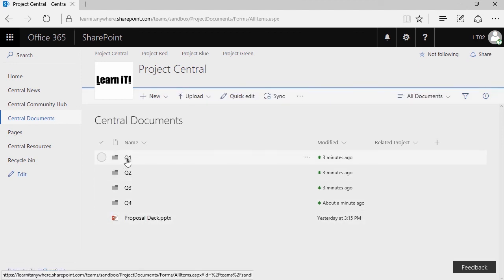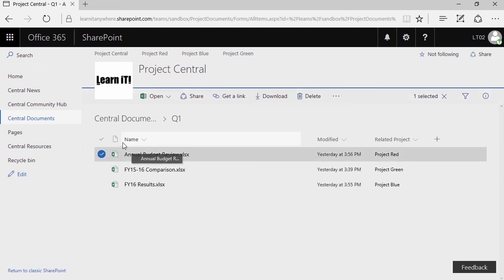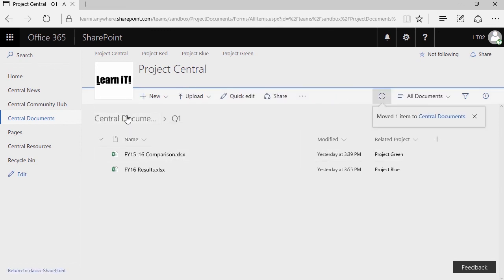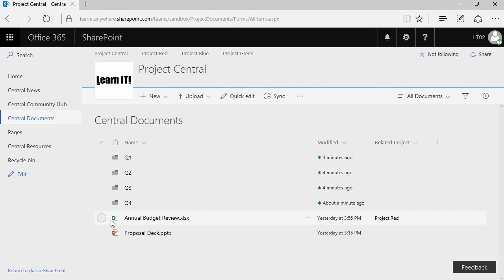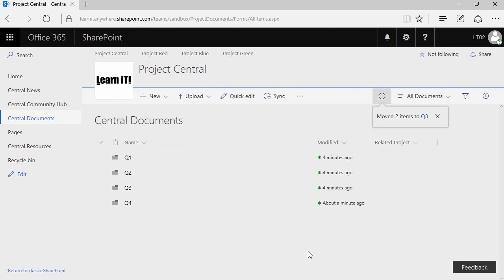Just as a quick side note, if you do have a file that's in a folder and you'd like to move it up a level, simply drag and drop using the breadcrumb trail up at the top portion of the screen. And you'll notice that it brings it back. Go ahead and try that out, and we'll see after the break.